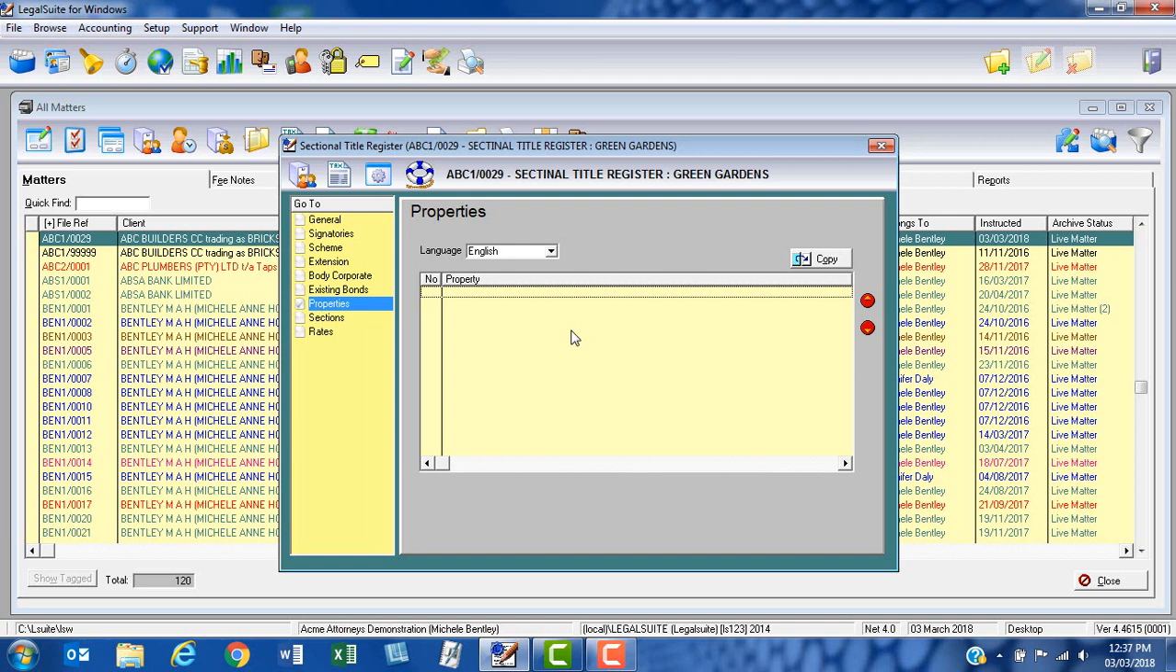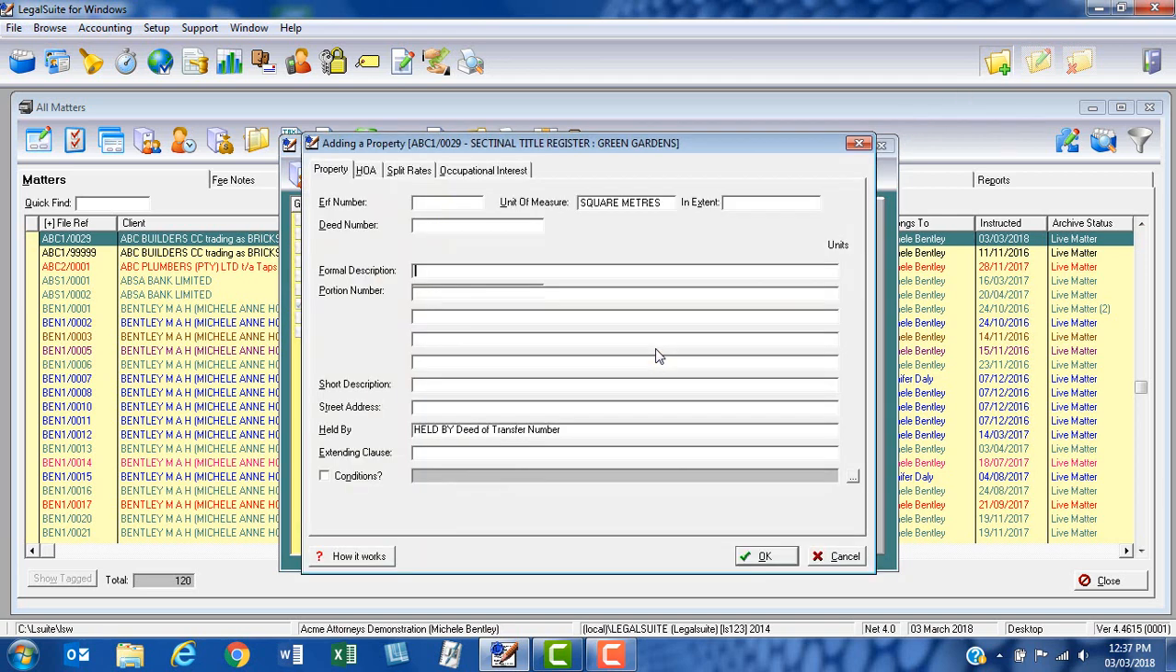This is where you would insert the properties or the parent erf upon which the sectional title scheme is going to be erected. Right, so yellow screen, yellow insert, and up comes the property screen. So our erf number, we're going to use erf 1234. Our units of measure are square meters, and the extent of our property.